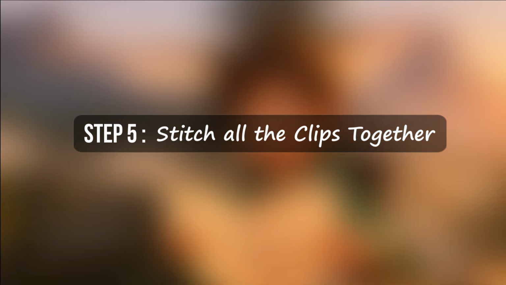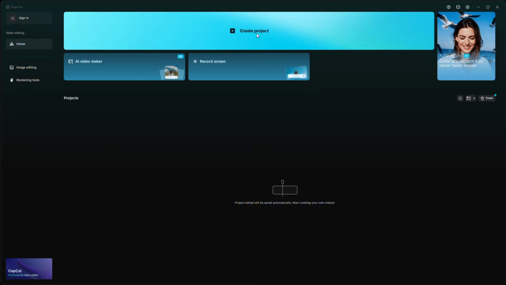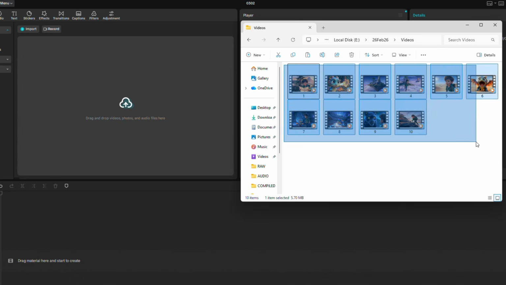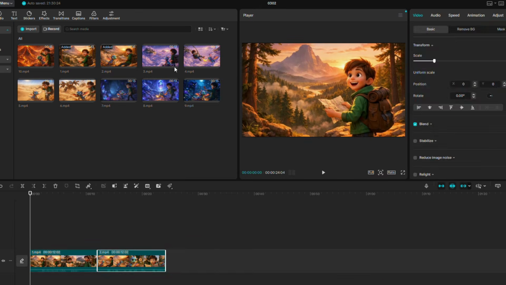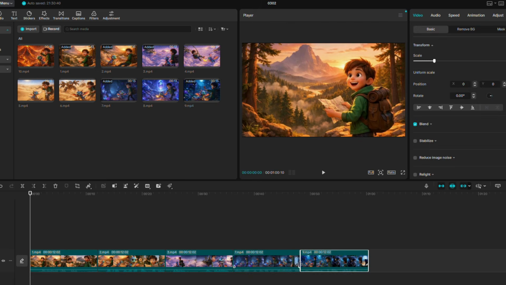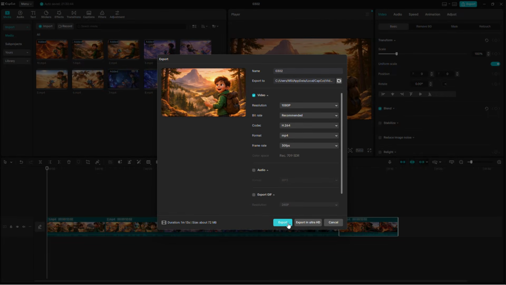The final step is to bring everything together. I will use CapCut as it's free, but you can use any video editor you prefer. Click on Create Project, import your clips by dragging them into the left panel, then arrange them on the timeline in order and trim any unnecessary parts. Finally, click Export on the top right and download your video.